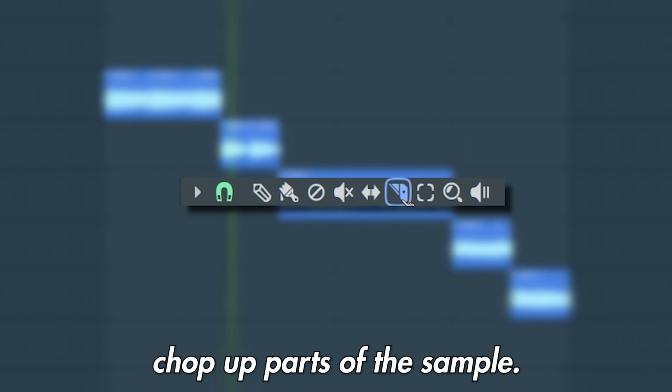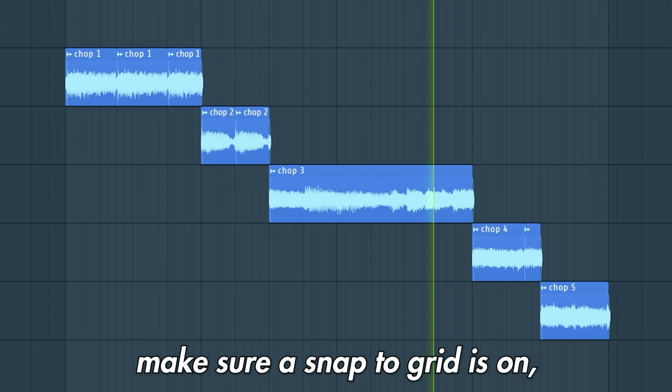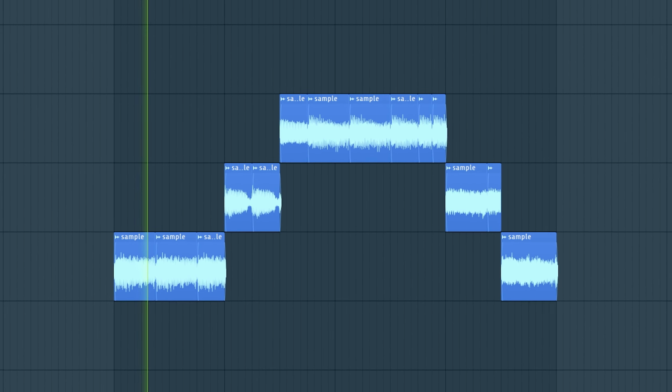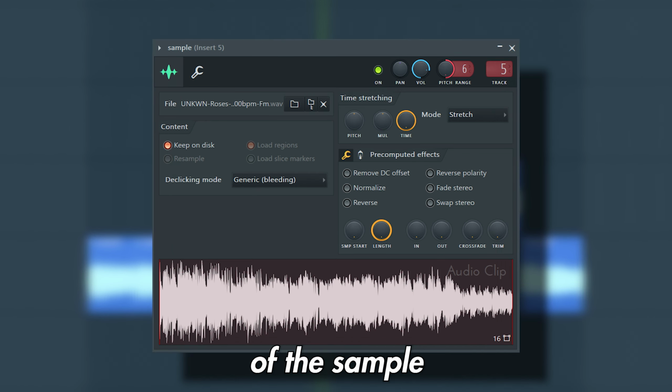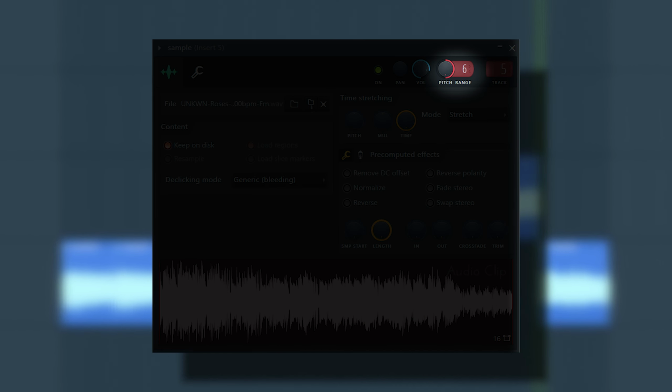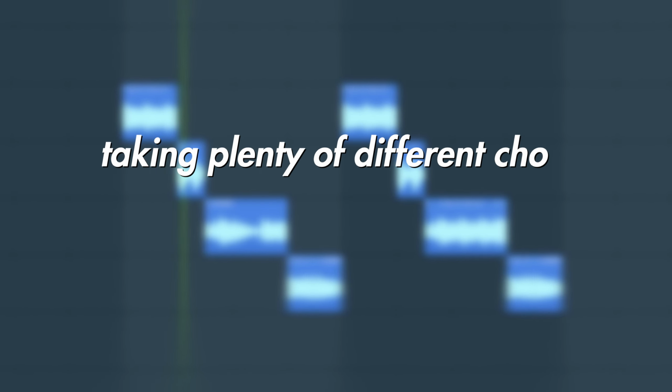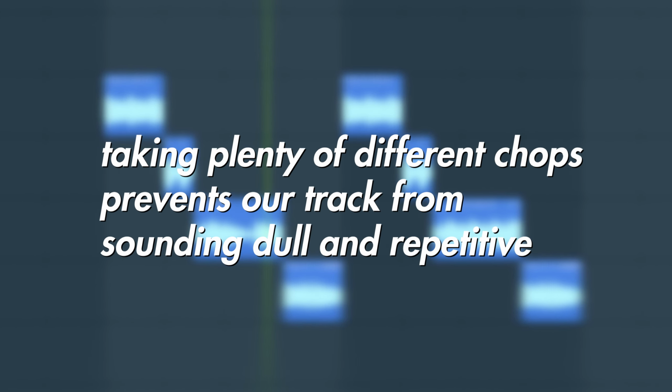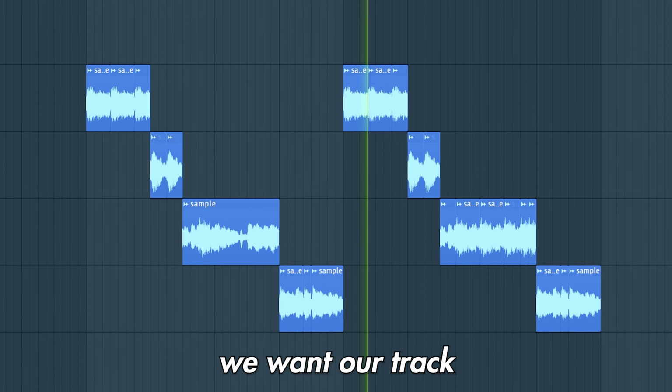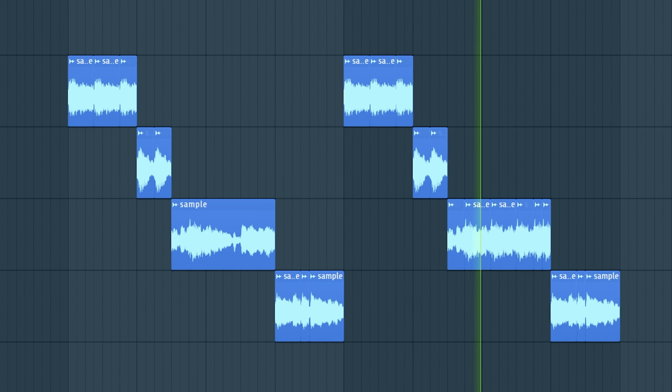Use the slice tool to chop up parts of the sample. Make sure snap to grid is on. I personally like a quarter beat. Now let's play around with the pitch of the sample. I've pitched this up 6 semitones. Taking plenty of different chops prevents our track from sounding dull and repetitive. Remember, we want our track to keep our audience's attention.